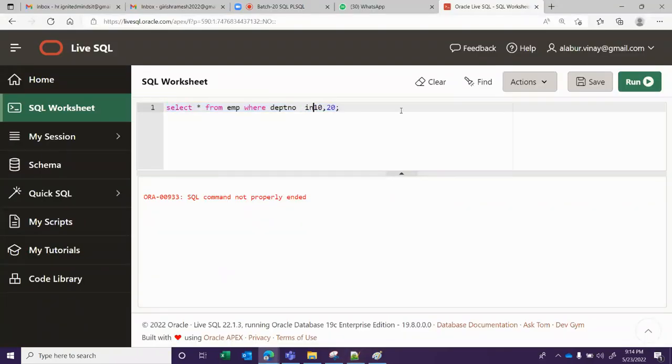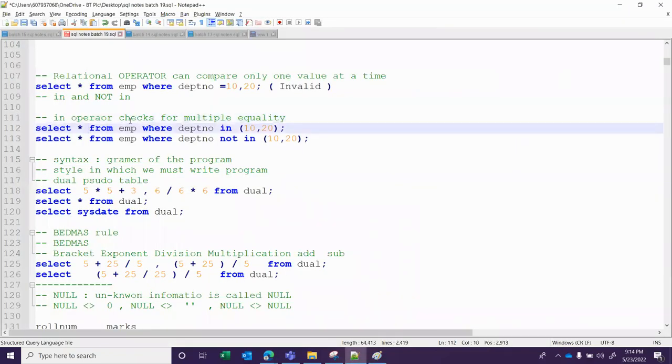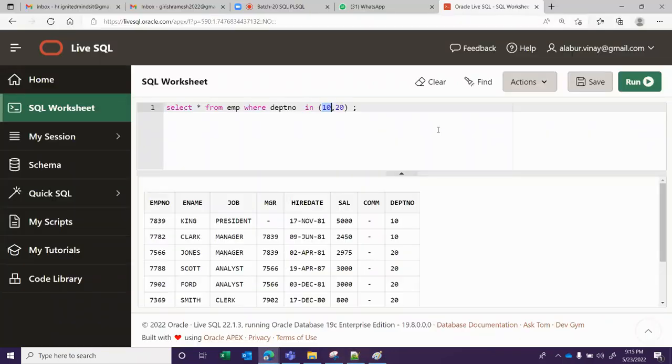This is the operator called IN. The IN operator is used to compare multiple values. Again, it checks only for equality. You cannot use less than or equal to with it. The IN operator checks for multiple equality; implicitly, it is checking for equality of the values, where department number is equal to. Same way, let me see what this gives.